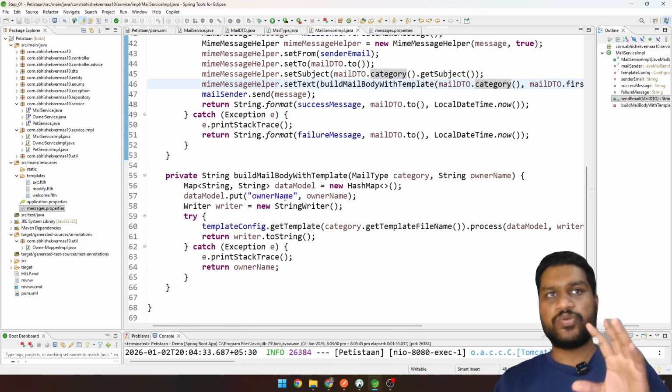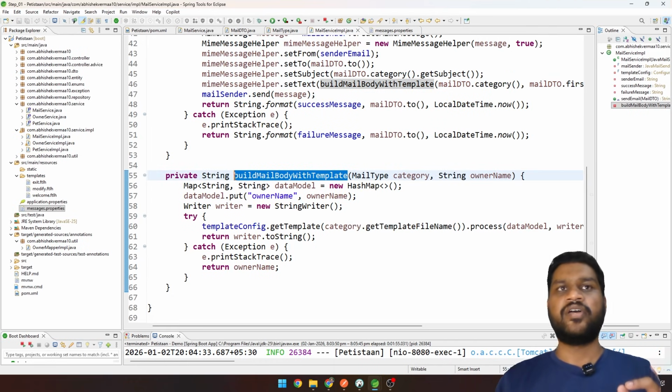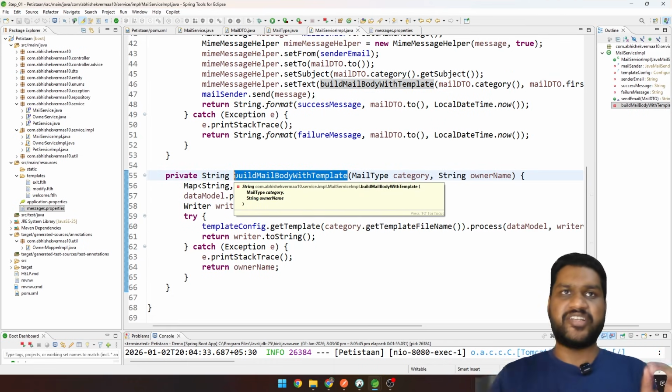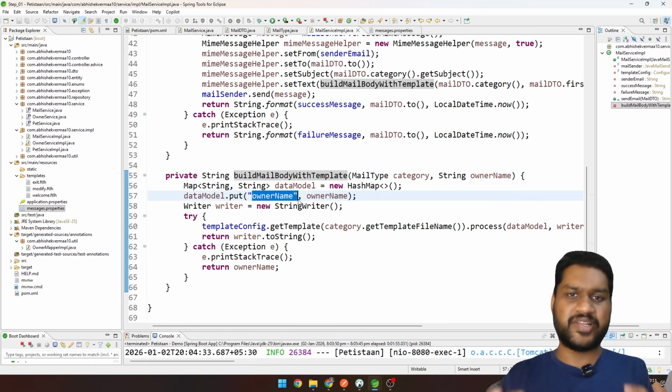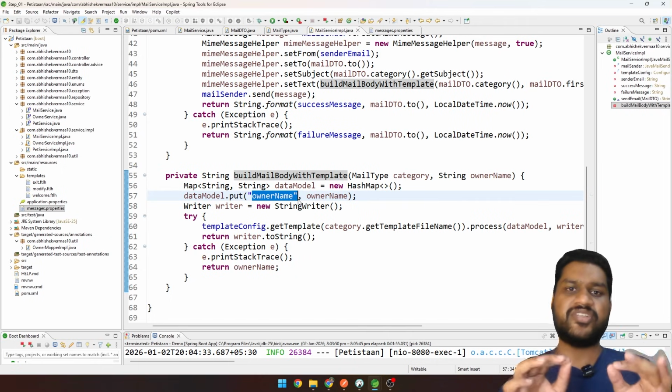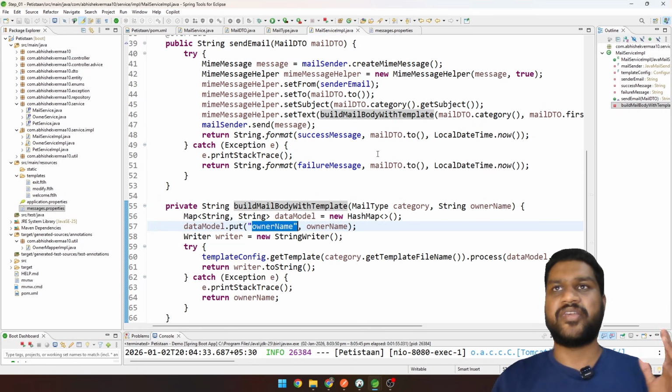Okay, and then using this, what we are basically doing with this method is picking that FTLH file, and within that we are passing this owner name. All details I have mentioned in the emailing with Java playlist. Please check that particular playlist if you want to learn this in more detail. For me, it is not possible to explain everything here.